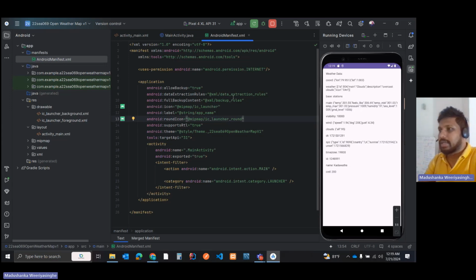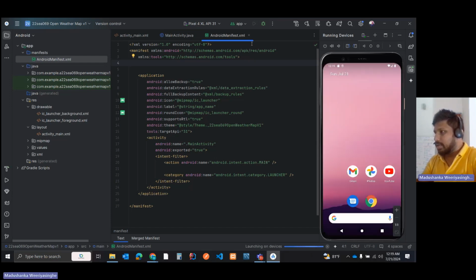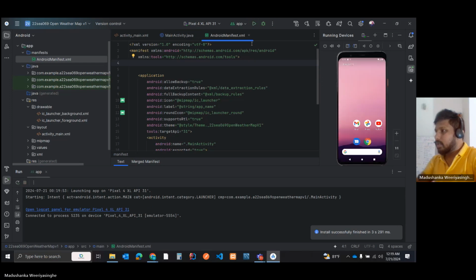Now, for example, we have given the user permission to access the internet. If this particular line was not there, let me show you what happens. Save, refresh. We should get an error, or the application is automatically closing, right? The application crashes automatically. Right.